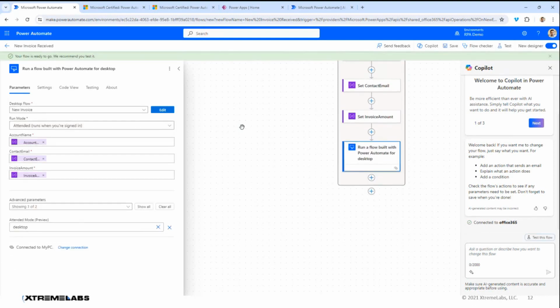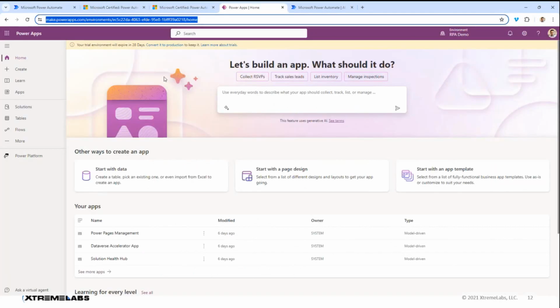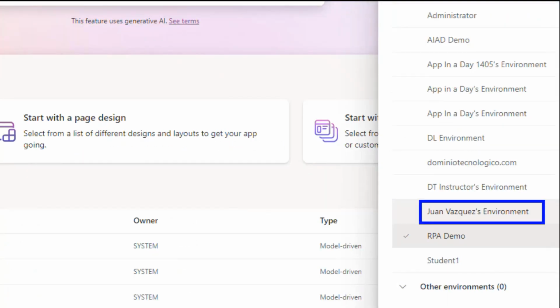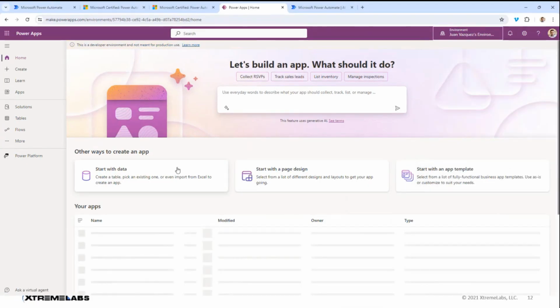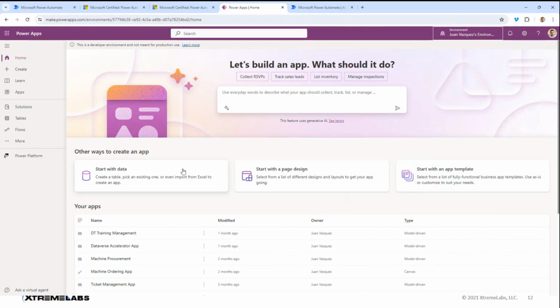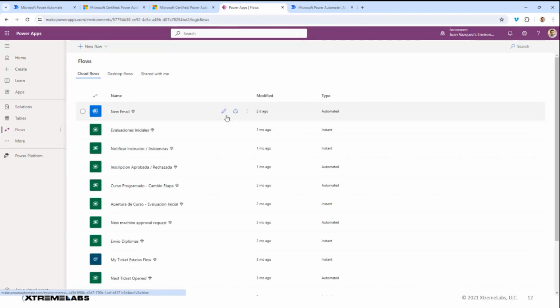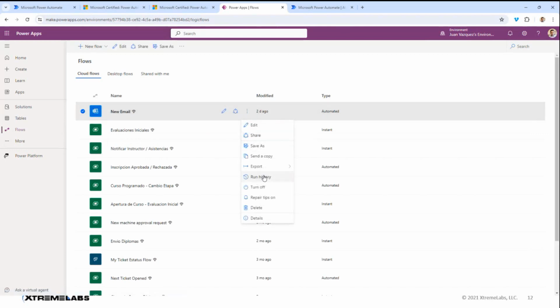Once it's saved, you are ready to test it, okay? What you need to do here, let me disable, because I have another flow in my environment that is pretty much the same. So I don't want this to be triggered. So I go to my flows, and I'm going to turn it off, okay? Because I have the same flow in another environment. So let's turn it off.